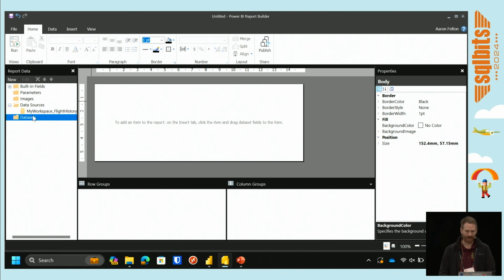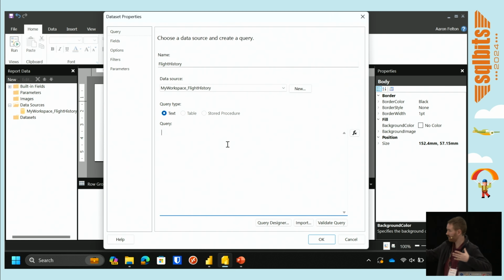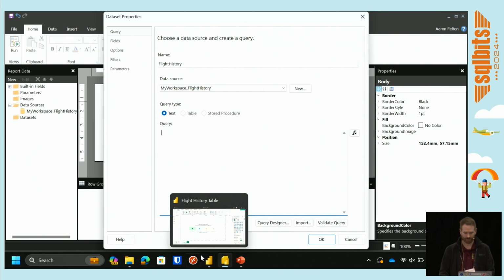And now I need to add a dataset to my report. First, I'm going to choose the data source that I've just added. I'm going to name it my flight history. And I want to add some DAX code. So those of you that are fluent in DAX can just start typing. There are a couple of options to make this easier for us. I can go to Query Designer and start dragging and dropping, but I find that a little bit cumbersome.